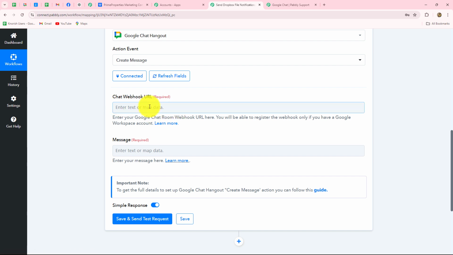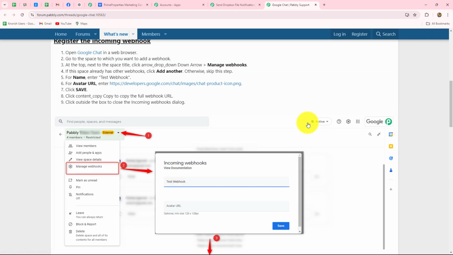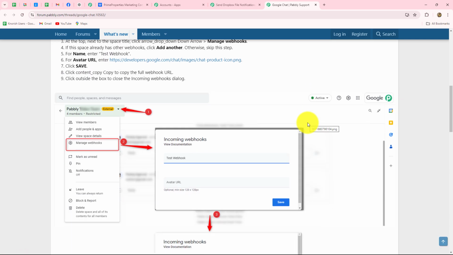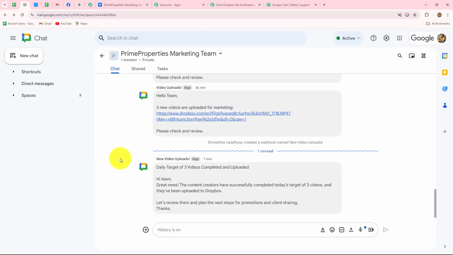And how are we going to get this chat webhook URL? For that you have to click on this hyperlink, learn more, which is going to take you to the Pabbly forum page. Over here, when you scroll down, you will find all the details you have to follow for setting up the connection. You have to copy this avatar URL given over here, and then go to your Google Chat space which you want to connect with Pabbly Connect. So this is my space which I want to connect.